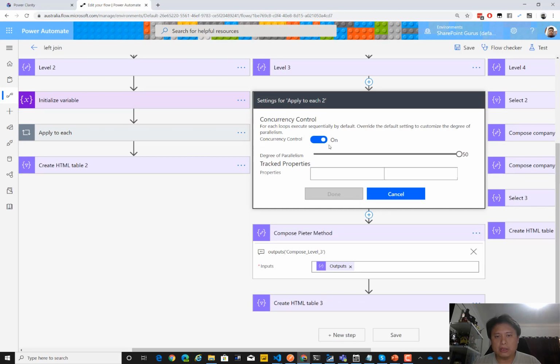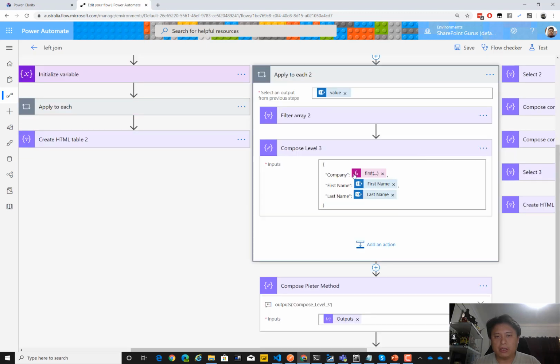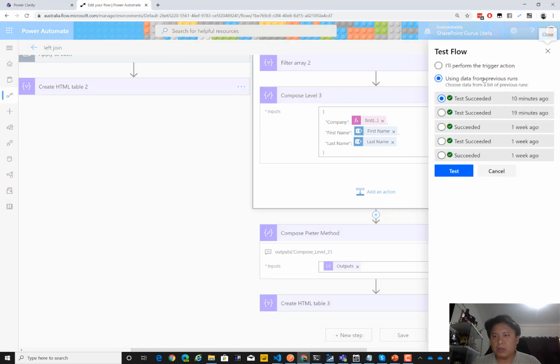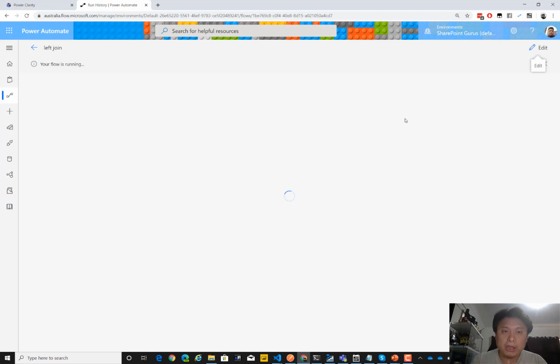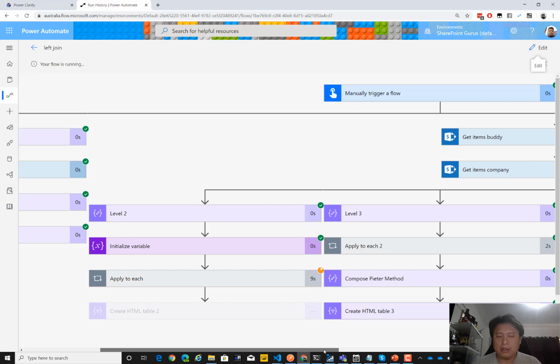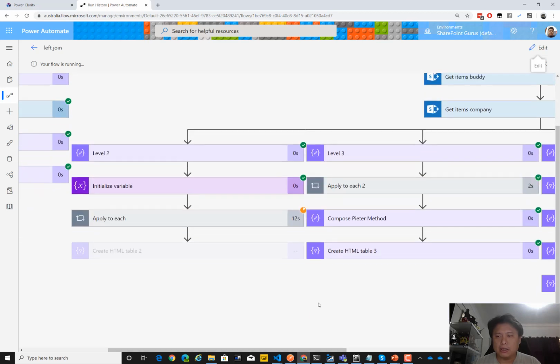So turn on concurrency, 50 maximum parallelism. So we want to run 50 apply to each at the same time. And then we can create a table. So let's do that. One of the quickest ways to do apply to each and gather up your results without using an append to array. The append to variable array is slow.